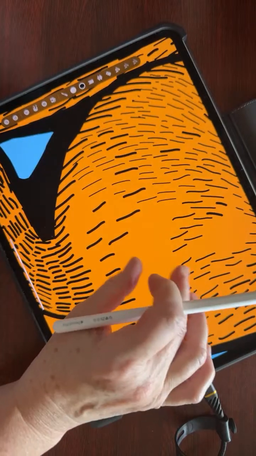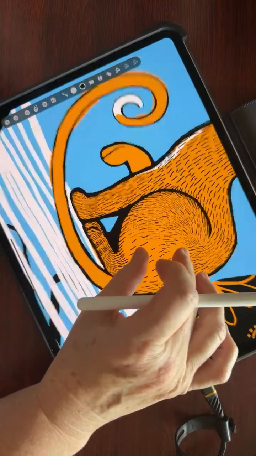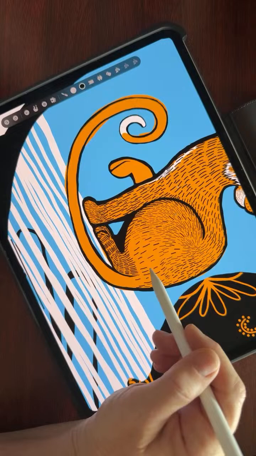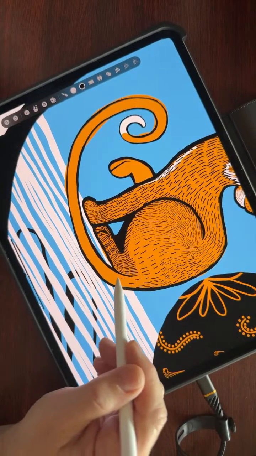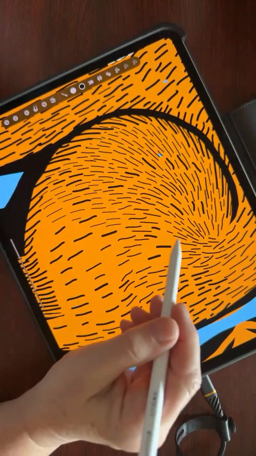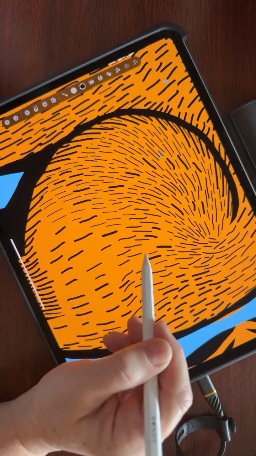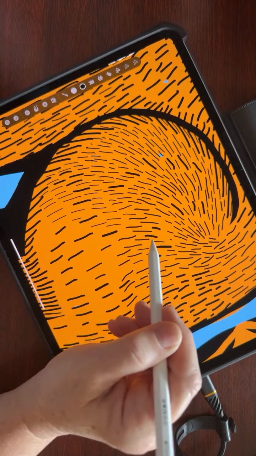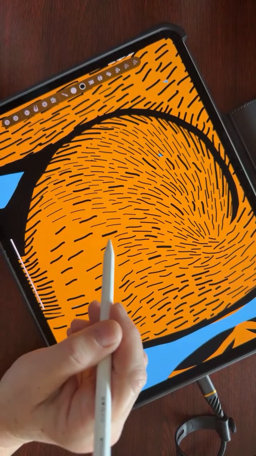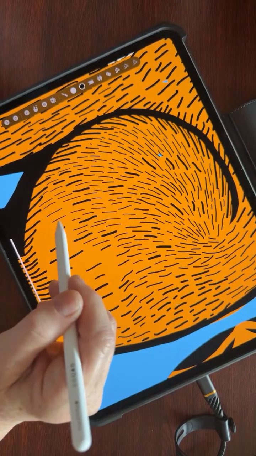Now I could go back out and I'll get a few of those thicker lines. Go out a little farther, they'll get a lot thicker. Go in, get those thinner lines without changing the size of my pencil. The program's automatically changing that for me.